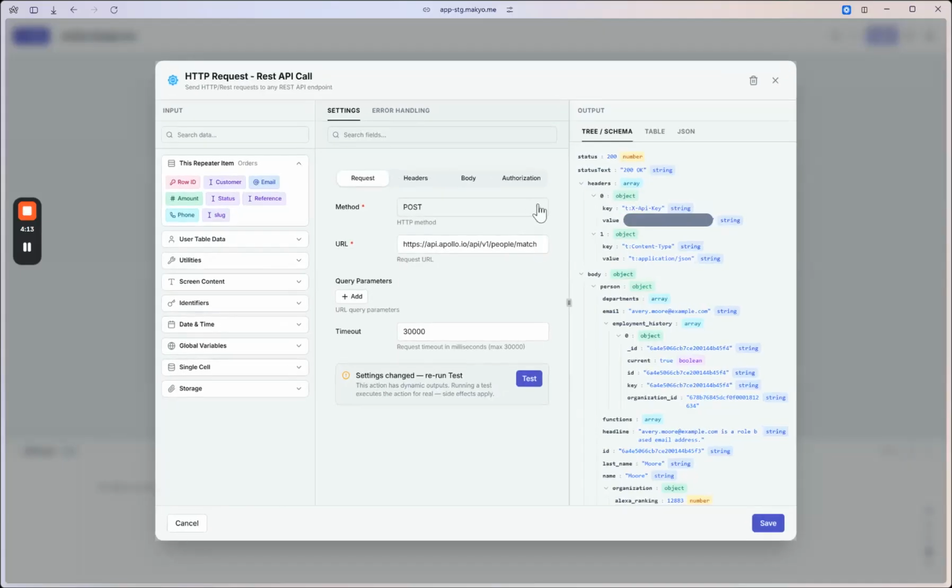Once you've used the GET and POST actions, you can also go check out some more advanced actions that you can use with HTTP requests, such as PUT, PATCH, DELETE, HEAD, and OPTIONS.